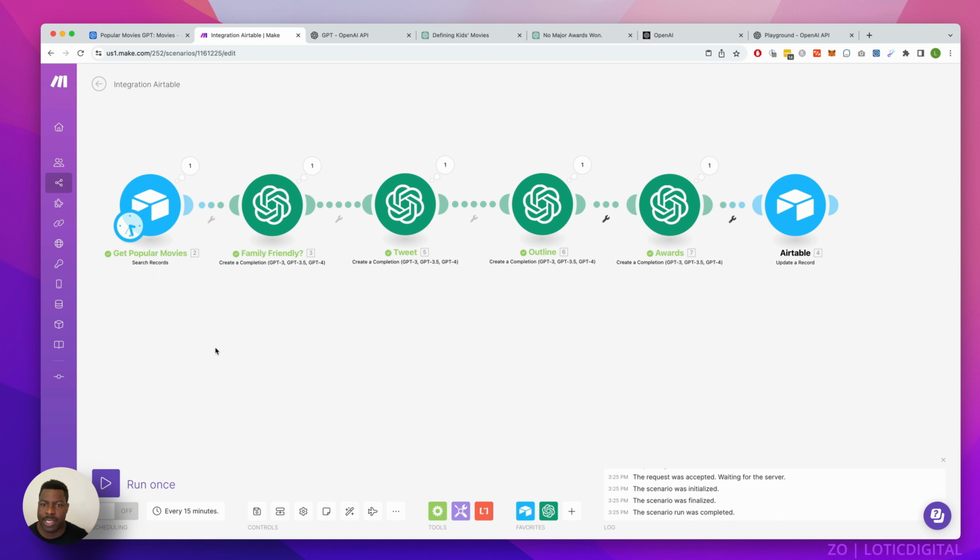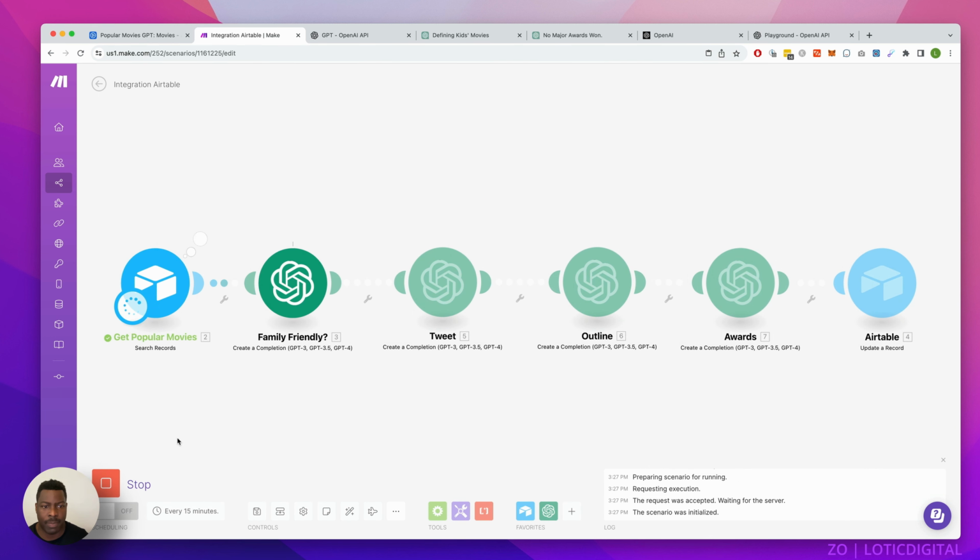So this is our GPT enrichment integration. We simply run it one time. It's going to map everything out for us, tell us if it's family friendly, give us a tweet, and give us an outline that our writers can look at to write an article on our website. And maybe they want to see if there's any awards, and that can enrich the article somehow. So we're going to include the award information. Outline seems to take the most amount of time in this integration.